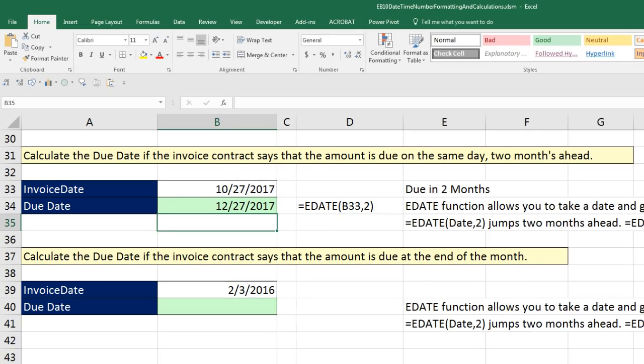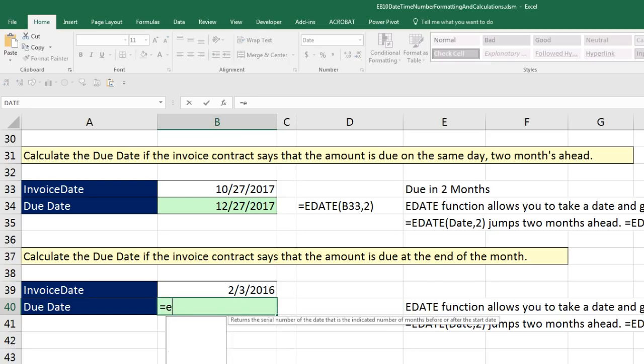Enter. All right, our next due date example, this contract says that the amount is due at the end of the month. Now, here's the invoice date, 2/3/2016. I need to jump to the end of the current month. Well, there's a great Excel date function. And since we're trying to calculate end of the month, I'm going to type equals EO for end of. And there it is, highlighted in blue, end of month.